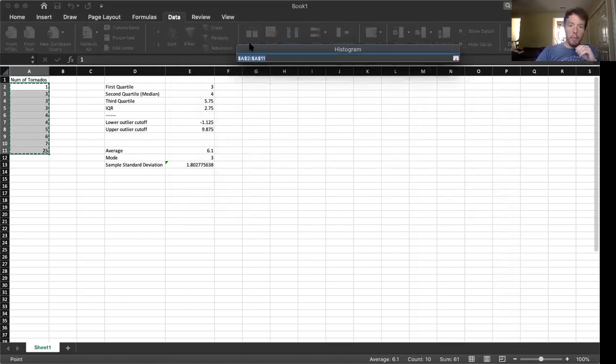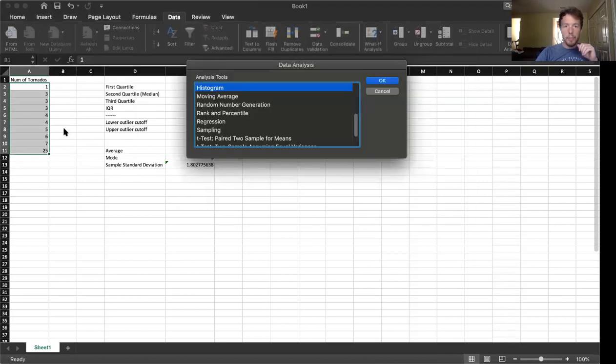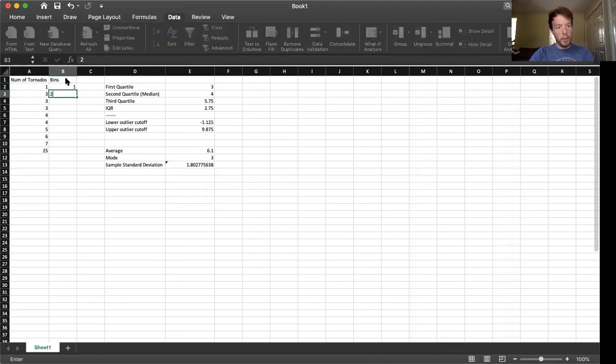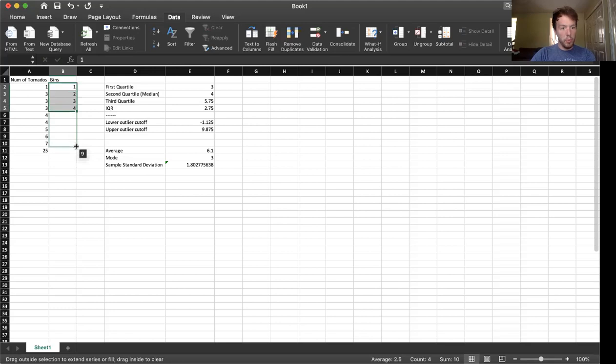Once you do have it, you can press it, select histogram as your analysis tool. In the input range, oh, I've forgotten something. I'm getting ahead of myself. So once you have the data analysis available, you need to decide on what your bins should be. Remember, we select a bin width for histograms. So in this case, I'm going to say I want my first bin to be between 1 and 2, the next bin to be between 2 and 3, between 3 and 4, et cetera, up to 7. So I'm going to take these bins and I want to make a histogram on these data.